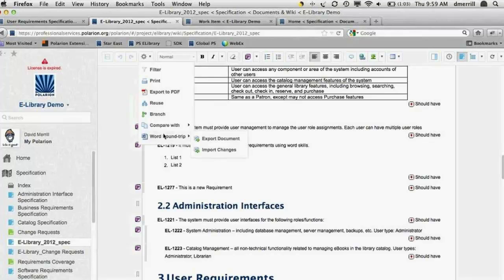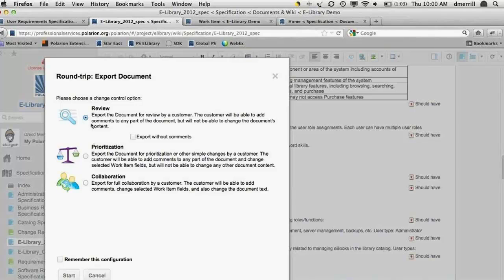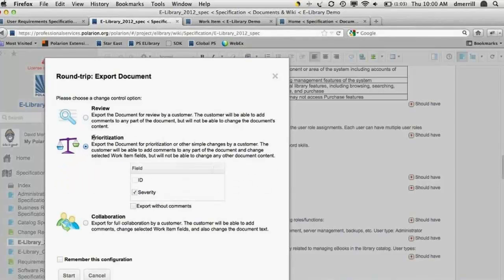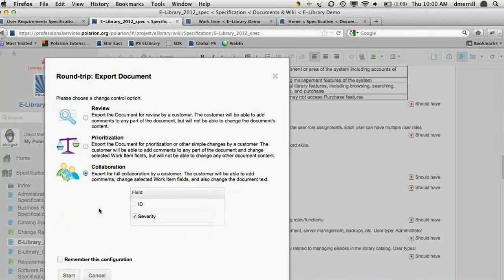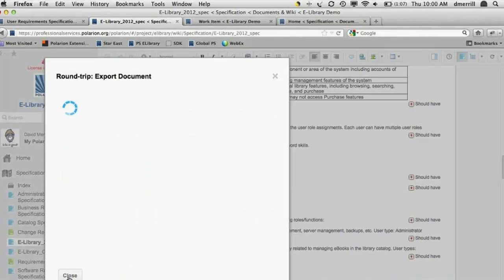Now, Word round trip comes in two pieces, exporting the document and then importing the changes. We're going to do the first one, exporting this document back to Word. And I have three major modes to choose from. Only allowing the stakeholder to review, allowing the stakeholder to make prioritization changes, and full collaboration. This is the view that will let the stakeholder make changes to the title, to the description, as well as the attributes and field information. So I'll click Start here and begin the export process.